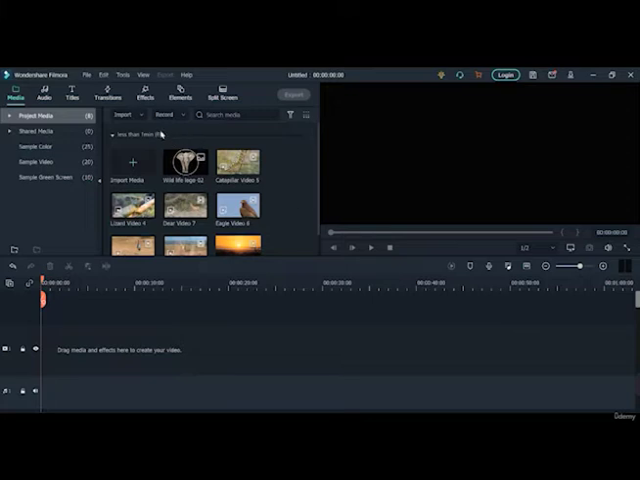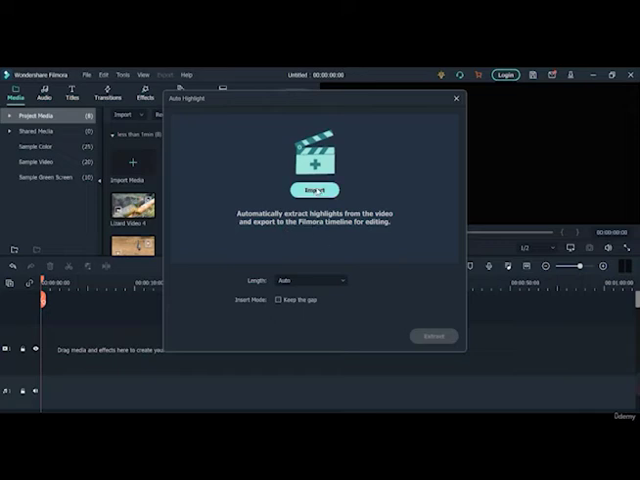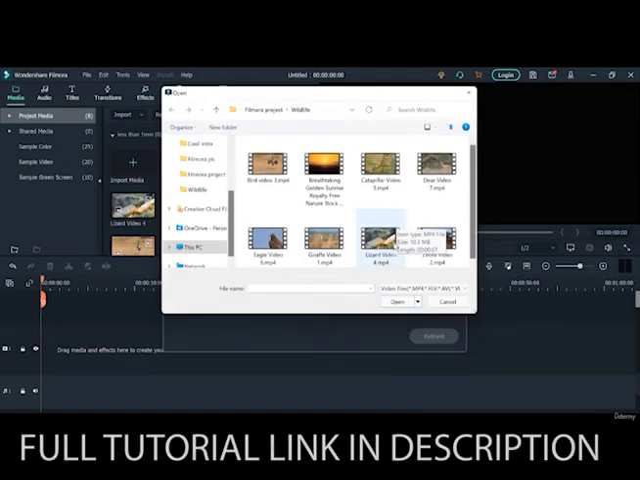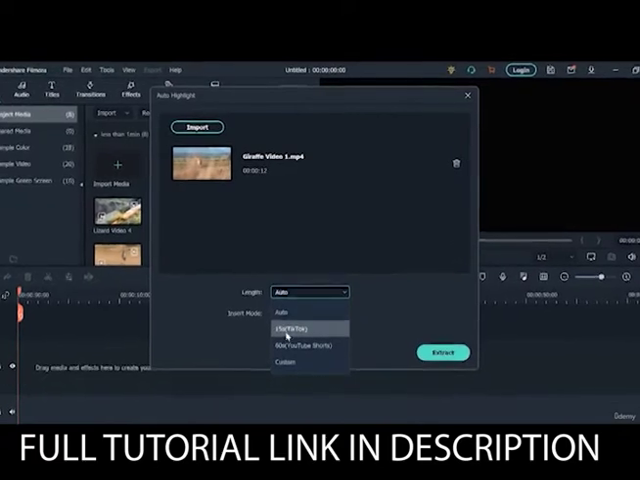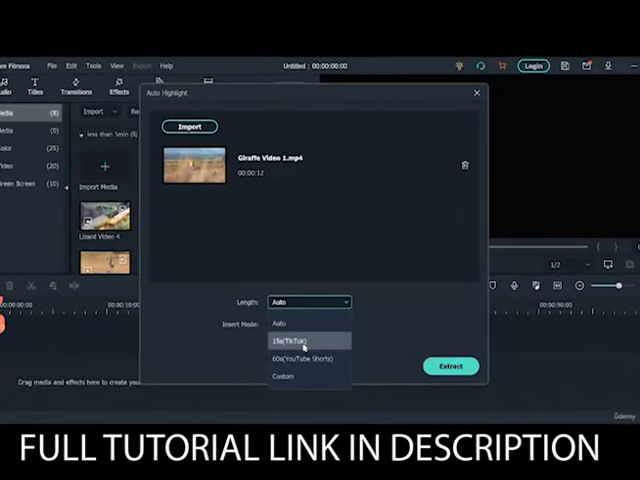Then finally you have import with auto highlight. I'll click on this, and what I can do is click on import and choose one of these files. Let's just go for the giraffe video and I'll click open. And here we have this drop down. Sorry, there are some defaults here. We have the 15-second TikTok video, 60 seconds for YouTube Shorts.